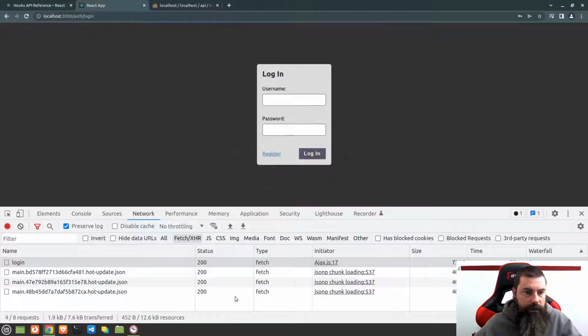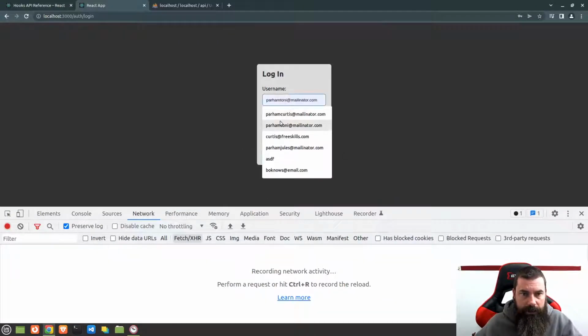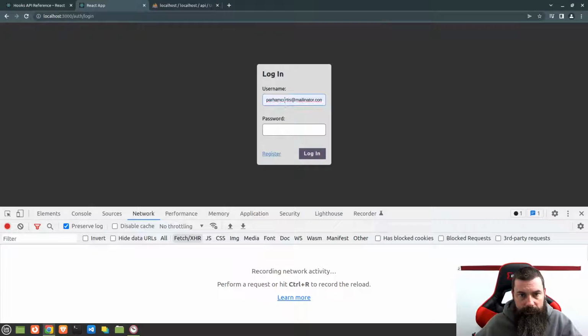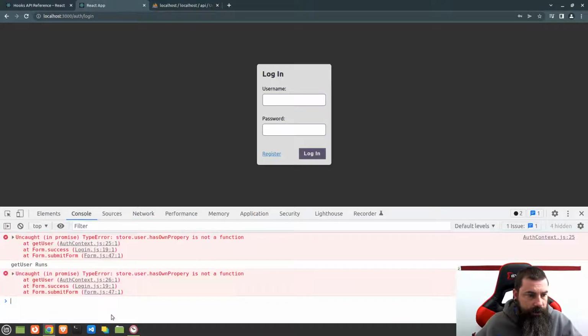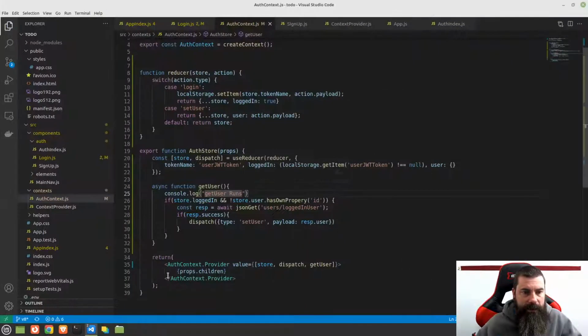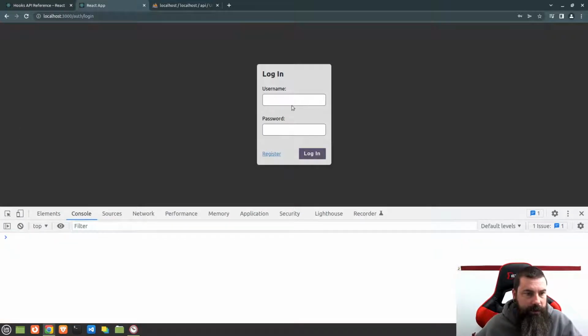All right, and clear this out. We'll again log in. Go to console log, and it is running. Store.user.hasOwnProperty is not a function, and that's because I missed a T there. So that's probably what our problem is. Let's clear this out and try again.